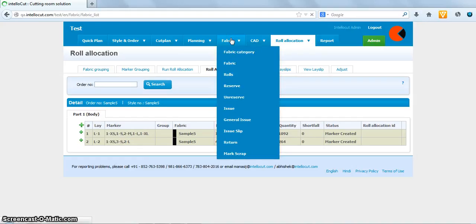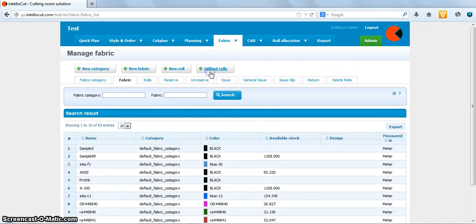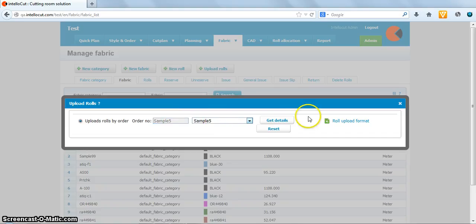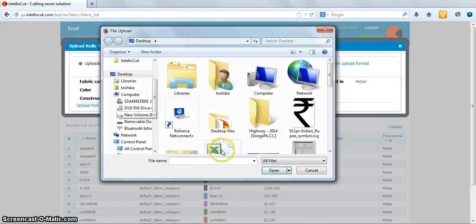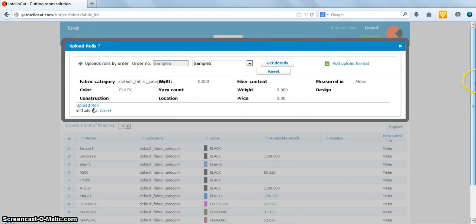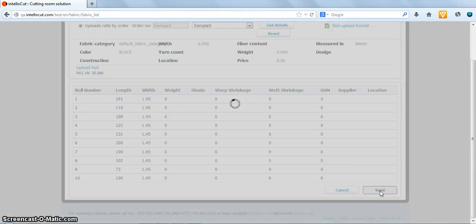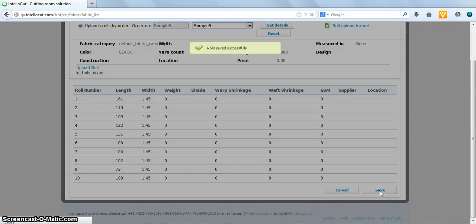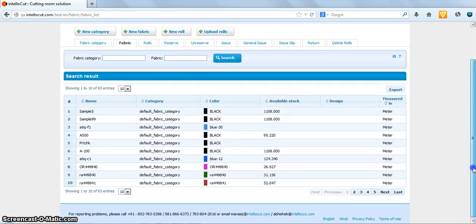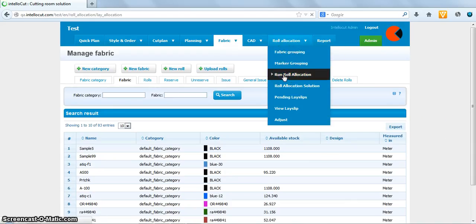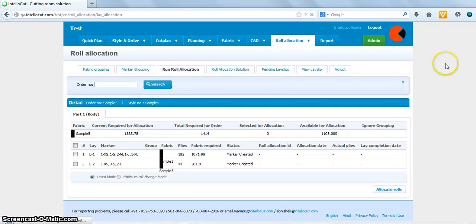So we'll go to the fabric section and upload the rolls that we have. We'll enter the order number for which we are uploading the rolls, and we'll enter the information through an Excel sheet. So these are the 10 rolls that we have received till now, and we'll save it, and the software will know how much length of fabric we have right now. After this we'll go to run roll allocation and allocate the rolls that we have.